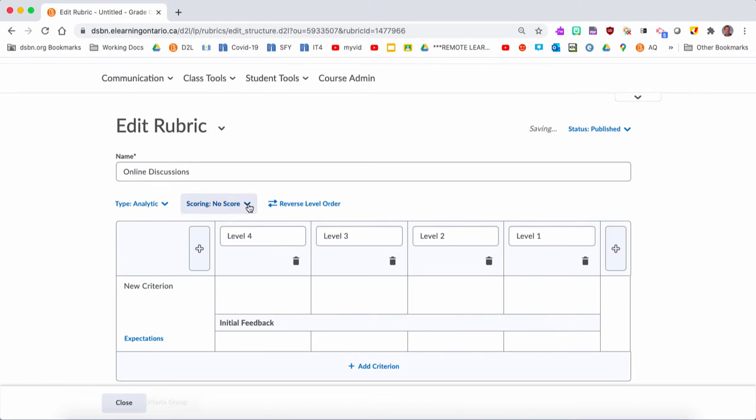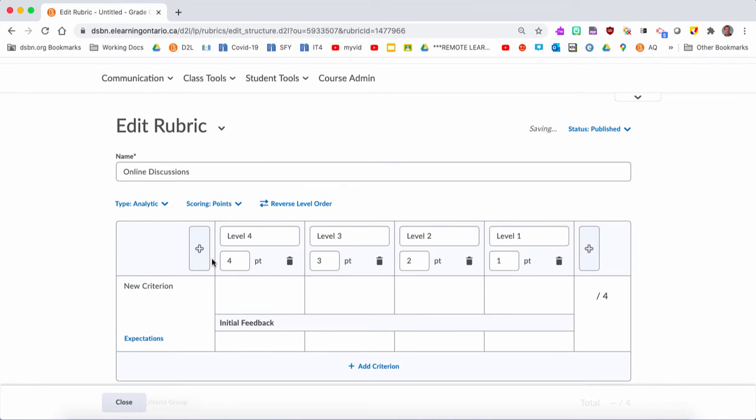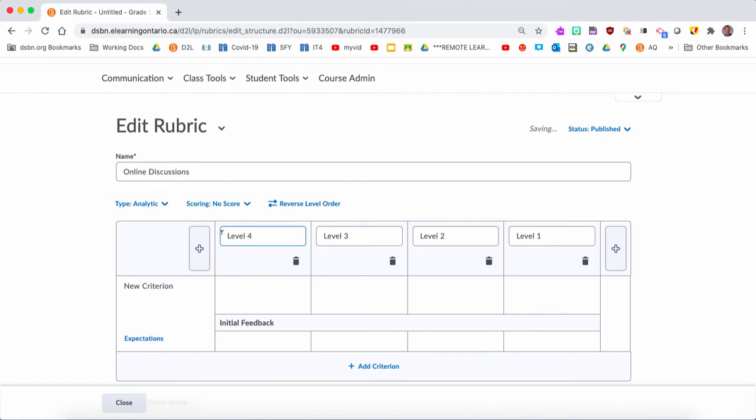The other thing you'll see is, in terms of scoring, you can have no score, or you can have scoring with points. This just allows you to put points to each score, and you can have customizable points. Generally, we just use no scoring. And you can also reverse the level order. So this one has level 4 on the left. If you click this, it will allow you to have level 1 on the left. So that's a preference thing, whatever you choose.